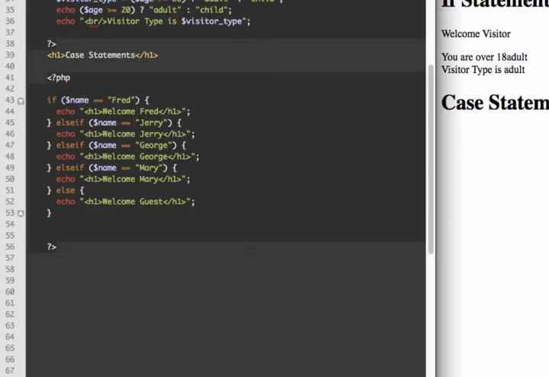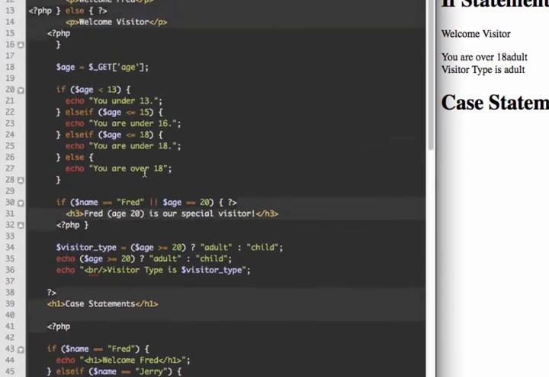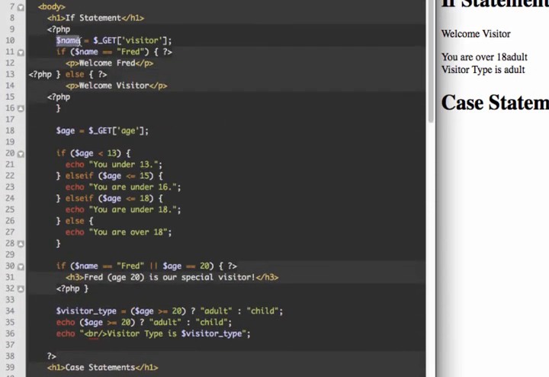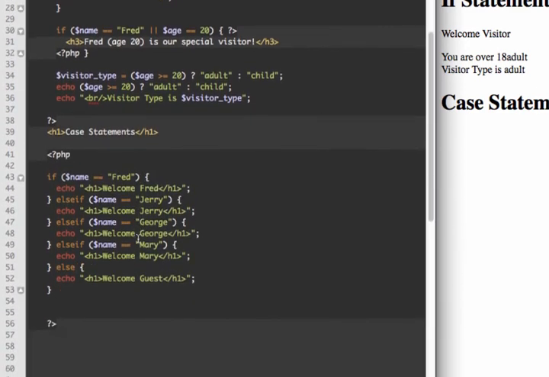So now we'll talk about case statements, but to talk about case statements, first I have made this if statement that checks the name of our visitor, and if the name of the visitor is Fred, it will welcome Fred, and also Jerry, George, Mary, and if it doesn't recognize the visitor, then it will welcome a guest. So just to show you that we do assign name to be the query string variable visitor. So up in the URL, if you say visitor equals something, that's what gets assigned to name.